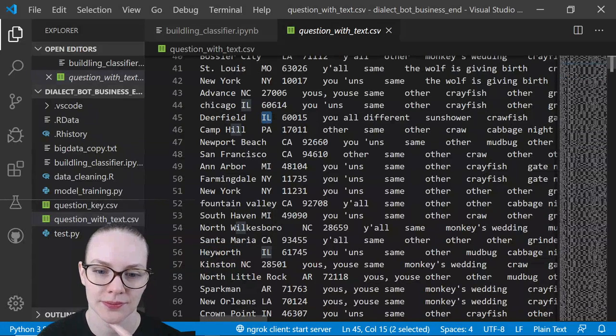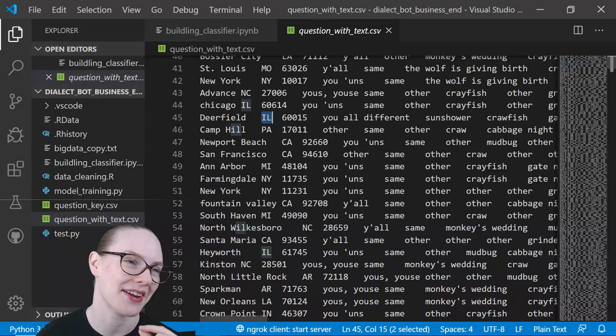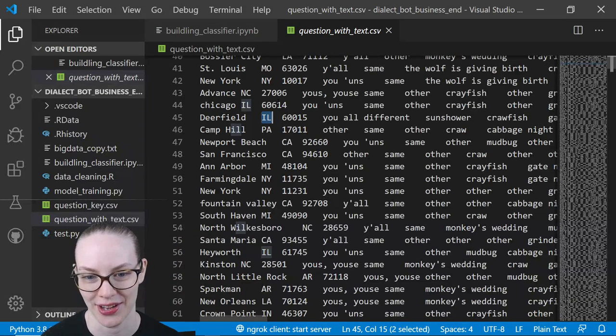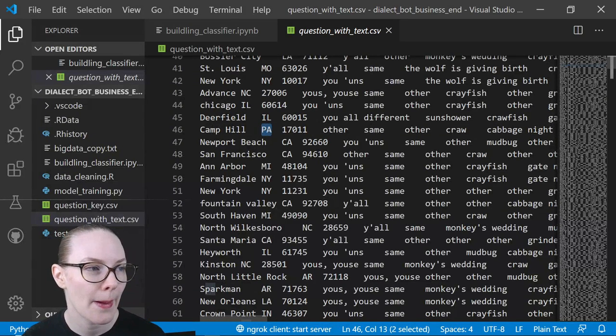Again, states. I was going to say most people have heard of most states, but I think that's a very U.S.-centric way of thinking about it. If you asked me to name all the states in India, I don't think I could. So this might be a little bit less accessible, but still interesting.